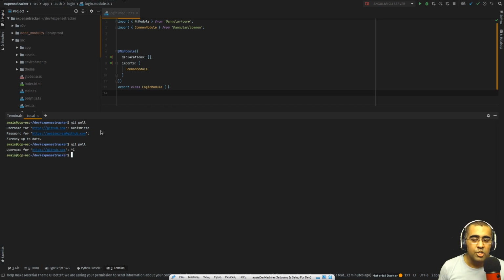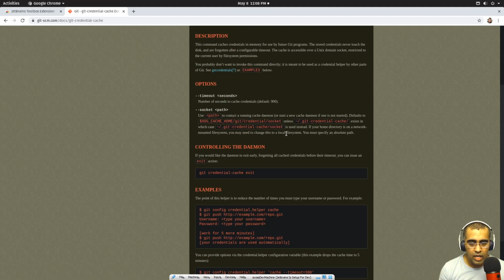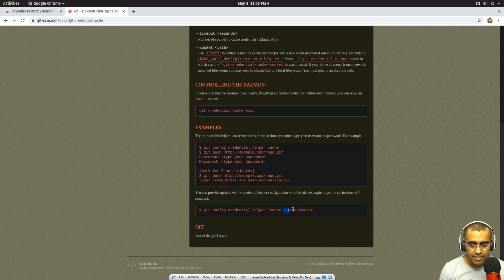I want to cache the username and password for a certain amount of time. So Git basically stores that and then it doesn't ask me for a certain period of time. So I'm going to take you to the documentation so you know where I'm getting this from. So here's the command git config credential.helper, and you have an option cache and you can pass in a timeout there. Down this page, here's an example.